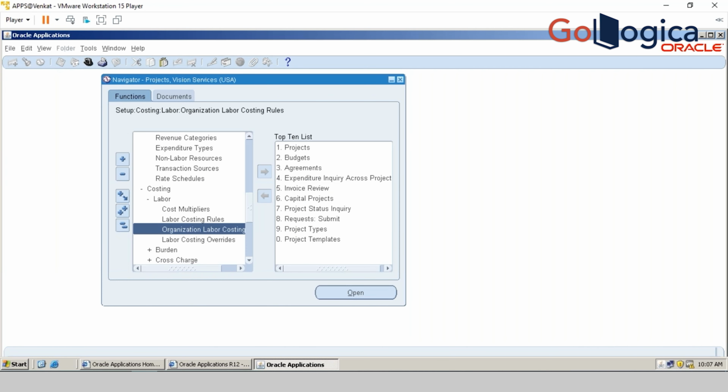Fine, not a problem. Now, whenever it comes to the cost rate overhead, this is a very important window in every organization. You will be in every project, you will be using it. In the rate schedules, we are going to maintain the rate, that is applicable across the operating unit.